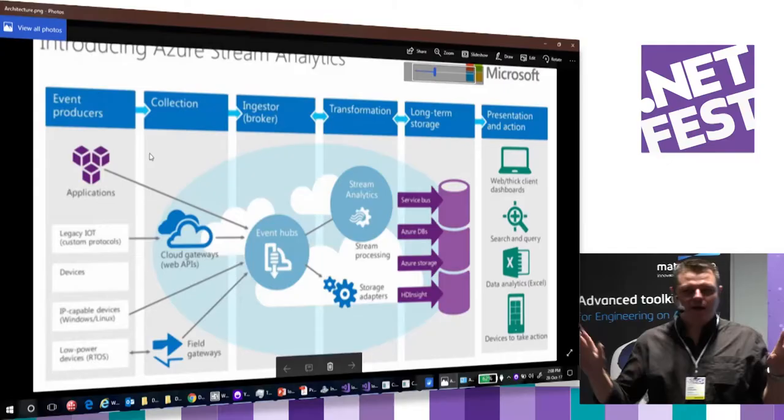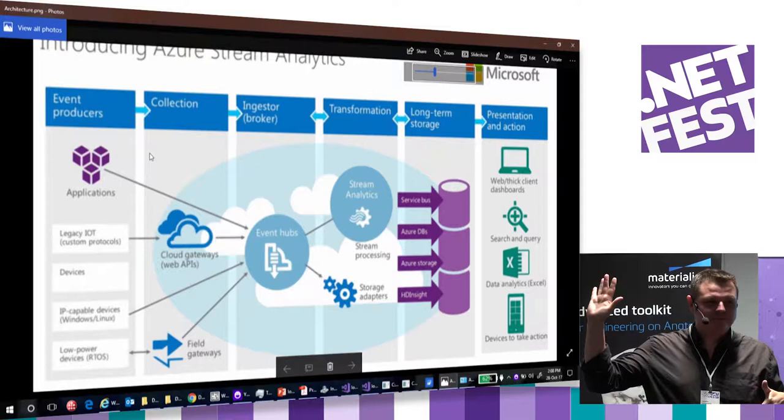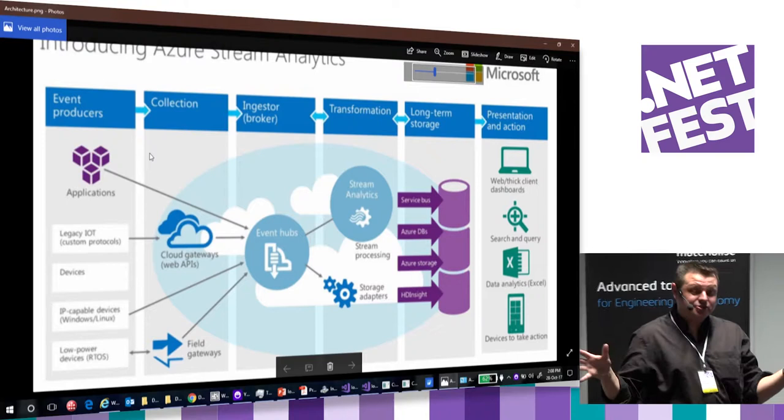Any of you in IoT here? No. Yes, just curious. Okay, any of you in manufacturing as such? No.